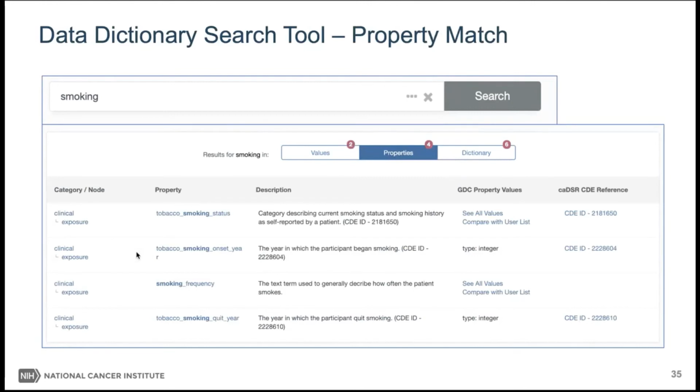All of these happen to be on the exposure entity, and we have things like tobacco smoking status, which is a categorical classification of whether or not someone smokes, doesn't smoke, or used to smoke at different levels. We have smoking frequency, how often somebody smokes, and the onset and quitting year of somebody who did smoke tobacco. So all of these are available as properties and can be explored in detail by either visiting the data dictionary viewer or clicking on the see all values under the property, under the 4th column there.